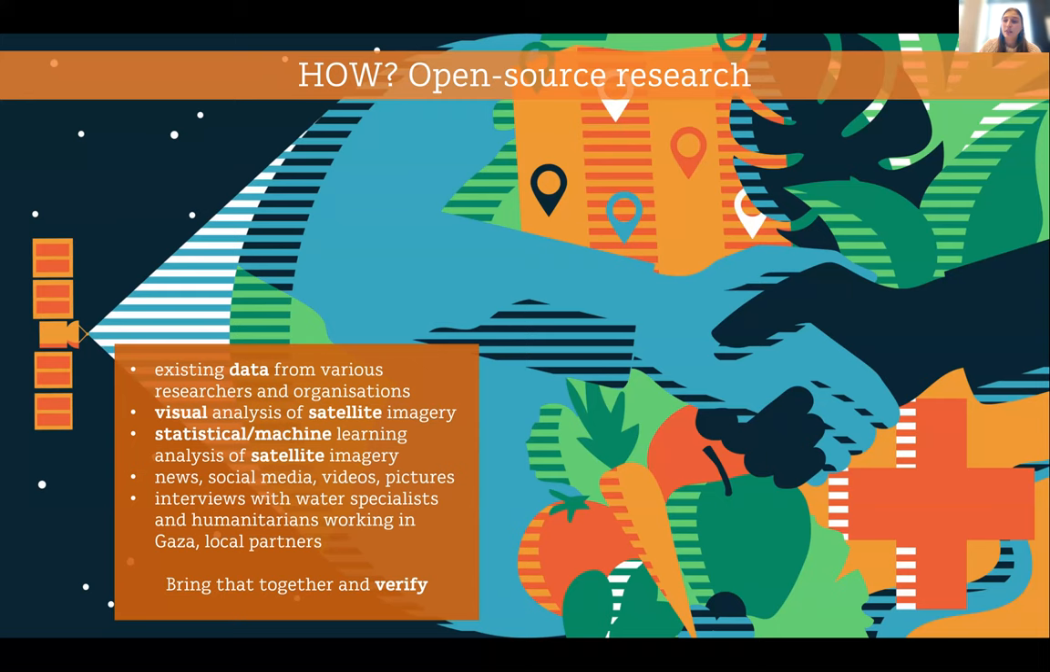We also do visual analysis of open source satellite imagery, but also more statistical and machine learning analysis of those kinds of imagery. We use a lot of new social media video and pictures that are being posted online. And then we inform ourselves as well through interviews with water specialists and humanitarians working in Gaza, also with local partners from our organization. And we bring that all together and try to verify what is actually happening there. What is the story? What are the impacts? What are the issues?